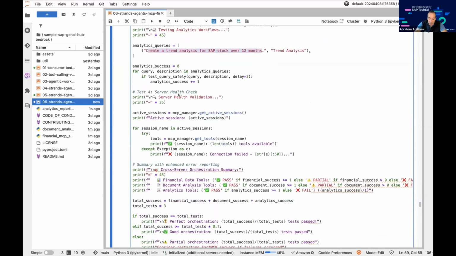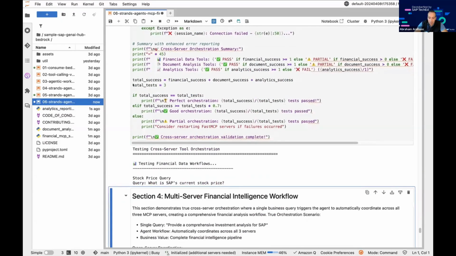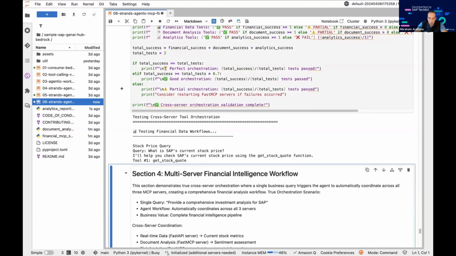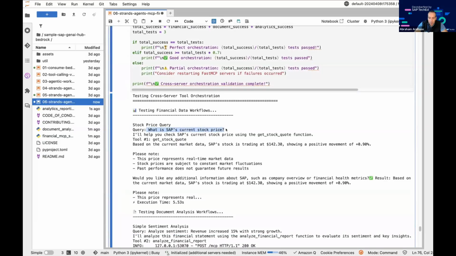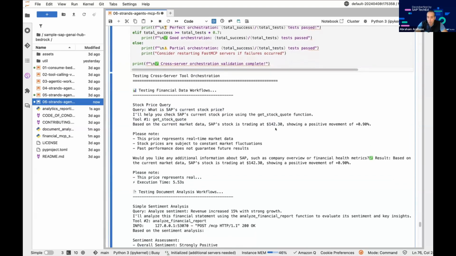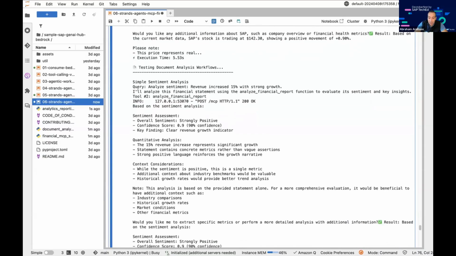So as we can see, the code basically navigates using all the session manager and the MCP manager that is going to help us to understand how these tools are being used. And then we are going to see how the overall agent is going to answer using the right tool for this job. So if we look into the first query, what is SAP current stock price? The agent has decided to use the first tool, get the stock quote, and precisely get the actual value of the current stock price.